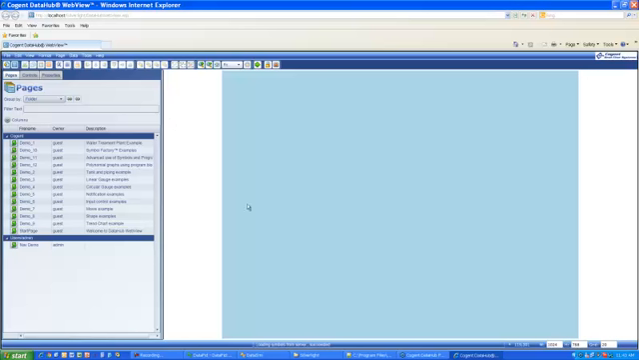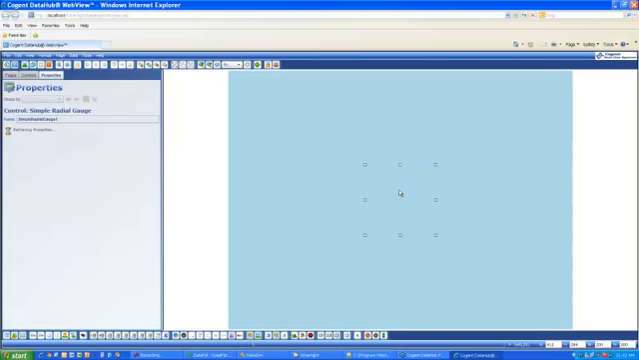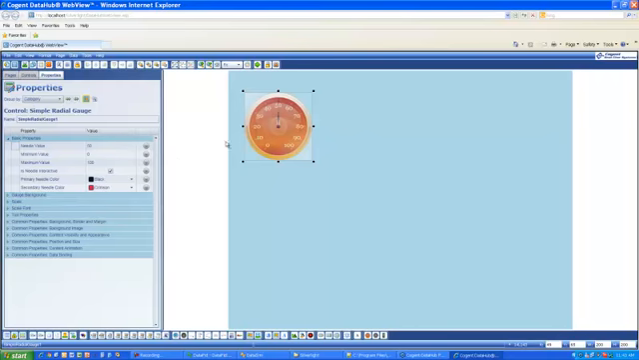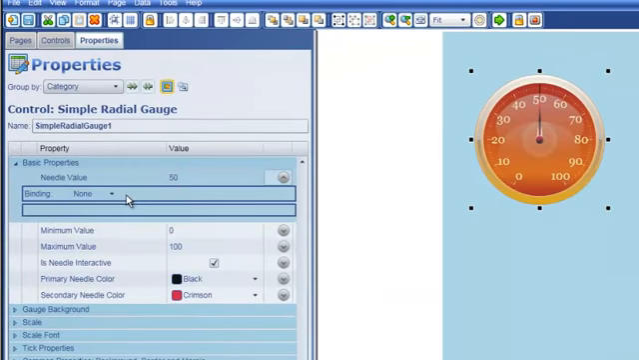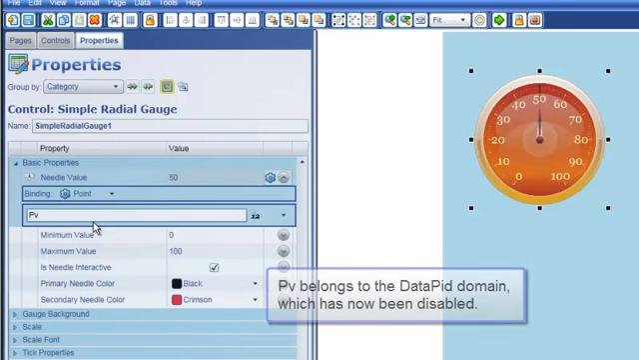And I'm going to add a gauge to my screen. Give me a second here while my controls load. So I'll add my simple radio gauge here. Of course, you've seen this over and over, how I can use my point binding and type in something like PV. And you'll notice this time when I type in PV, it's actually not being recognized. I don't see any options drop down here.